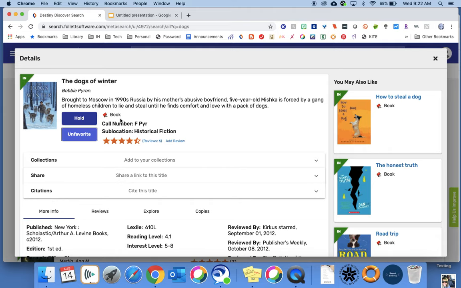But if I've decided this book is what I want to read right now, I'm going to grab a piece of paper and I'm going to jot down the title, the call number, and the location. Our library is divided by genres, so it's important that I know that this book is in the historical fiction section. And then on top of that, I need to know PYR, those are the first 3 letters of the author's last name. I need that information and the title.